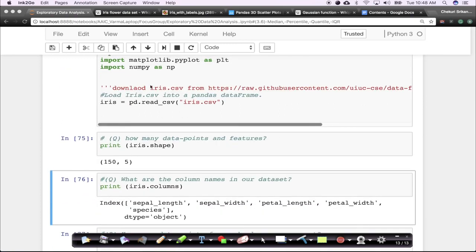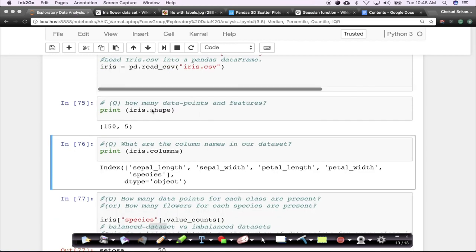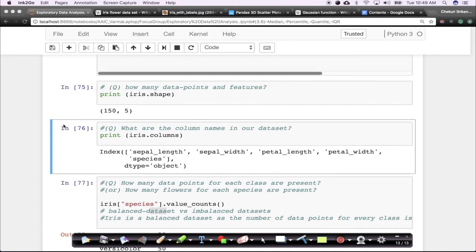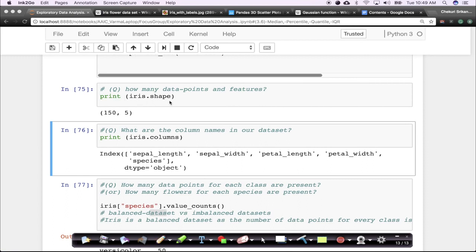Okay, so I've just read my file, and now my first question is how many data points and features are there. So I could just use this simple function called print iris.shape. What iris.shape will give me is the shape of the matrix or the data table. So what this says is that I have a table which is 150 rows and 5 columns, right? So I have 150 rows and I have 5 columns. So it says that the table that I have, the iris.csv file, when I read it into my pandas object, what I get is basically 150 rows and 5 columns.